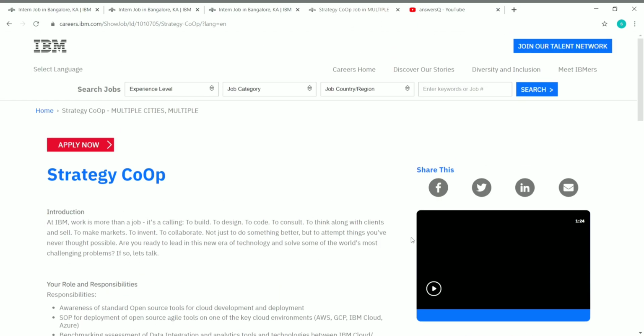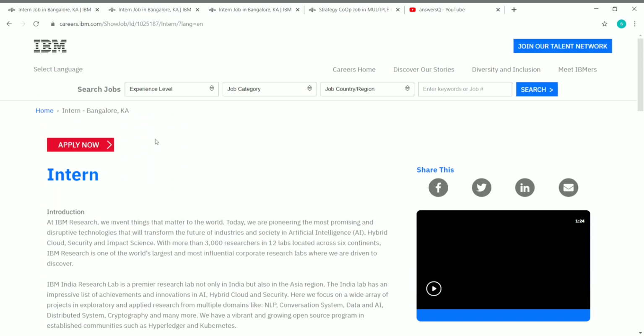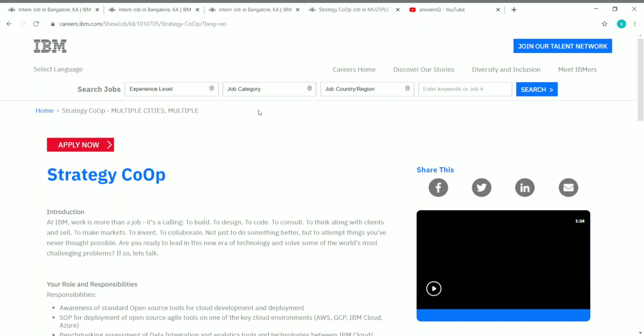So this is the fourth one. That is, we have seen four internships now. One is cloud developer, and the second one is IBM research, and the third one is where you'll be analyzing and programming testing of code internship, and the fourth one is strategy co-op. So these are the four internships.